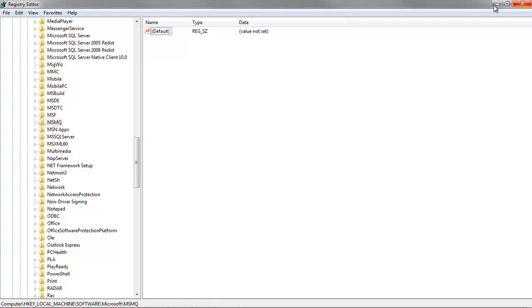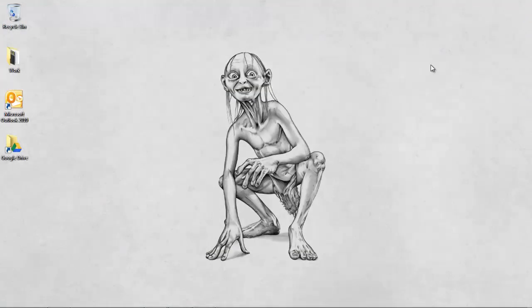Now we can just close the registry editor. No need to do a file save or anything of the sort. Simply close it. Okay, back into our local desktop.